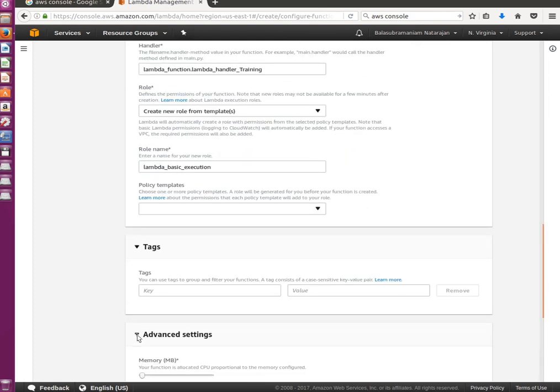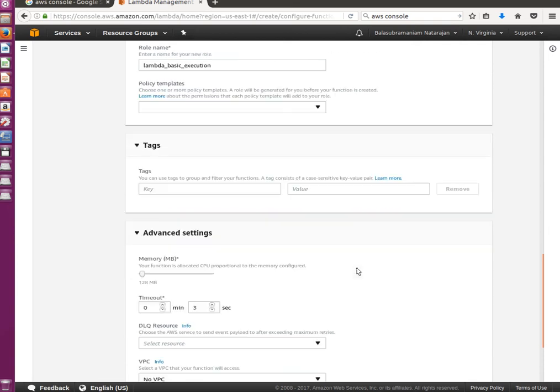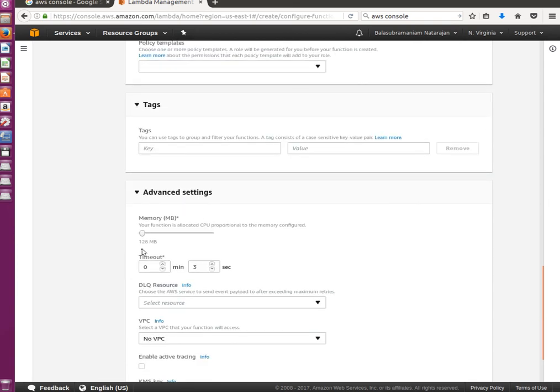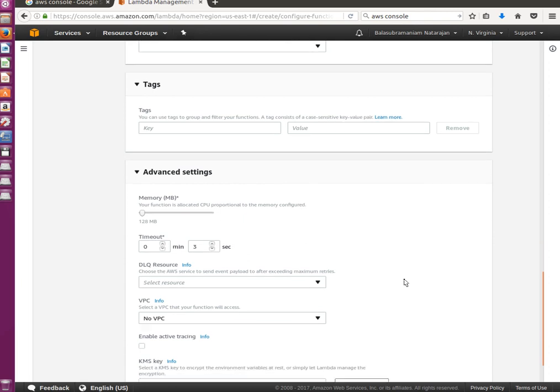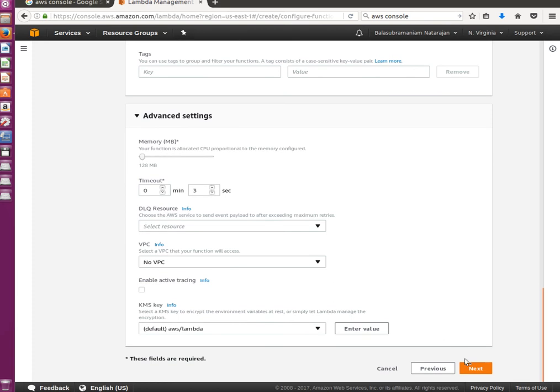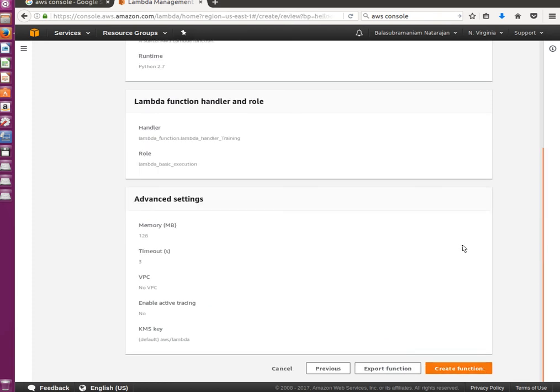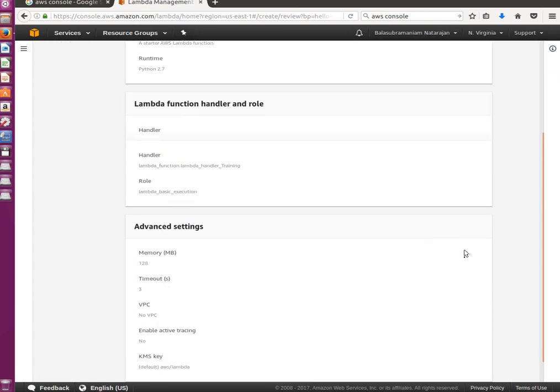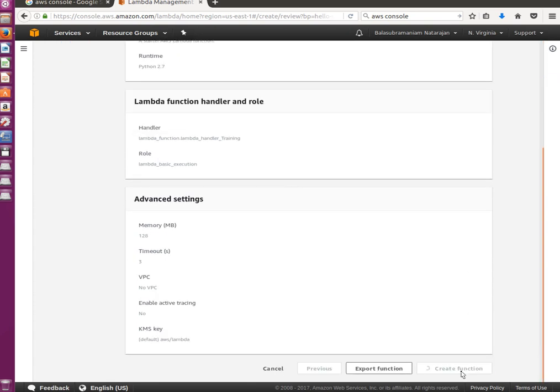If needed, we can populate a key value pair over there, and under the advanced settings I can say how much memory I need to allocate for this particular code, which is 128 MB, and the timeout is 3 seconds. If the code doesn't finish in 3 seconds, I'm going to go ahead and kill it from running. So I'm going to click on next. It's asking, do I want to create it? Yes, create that function by all means.